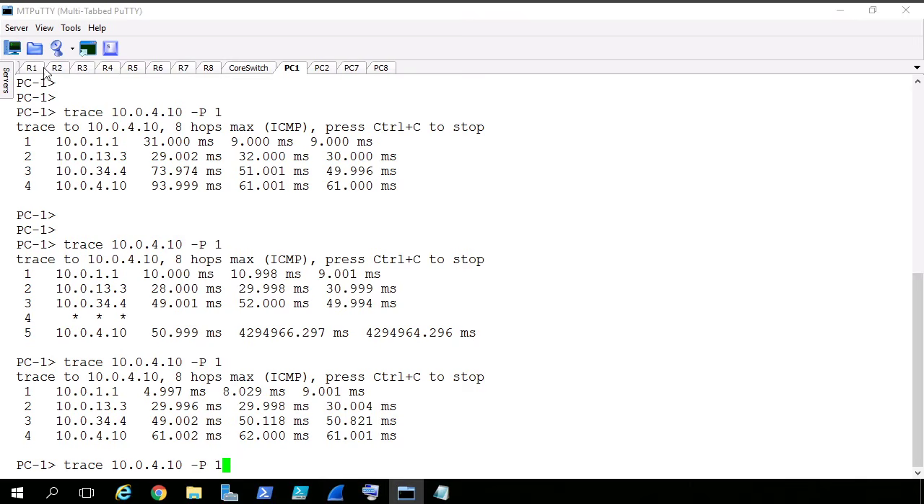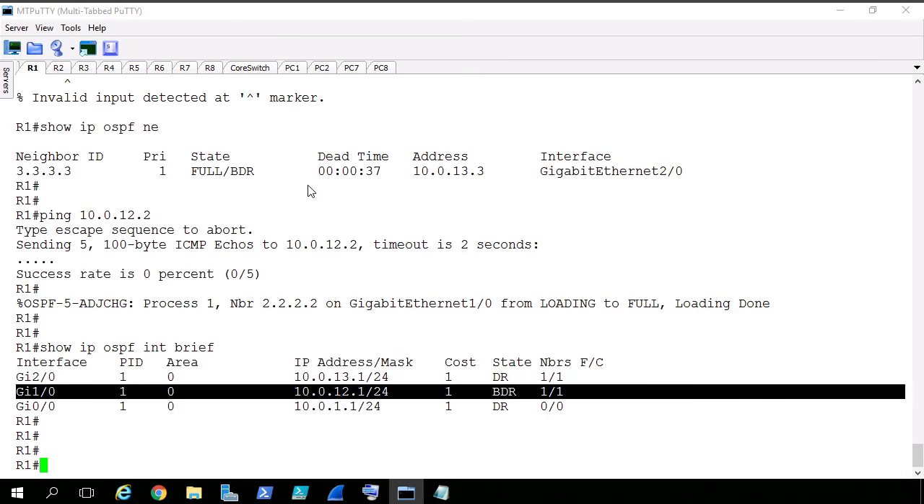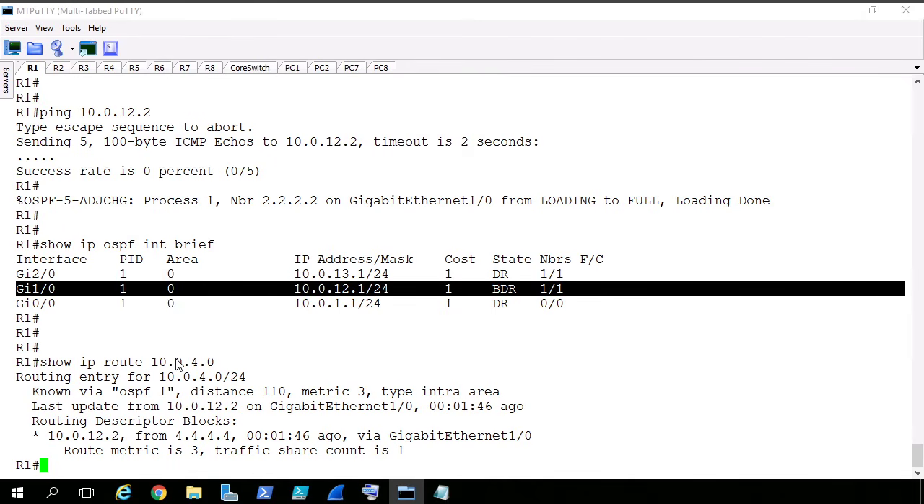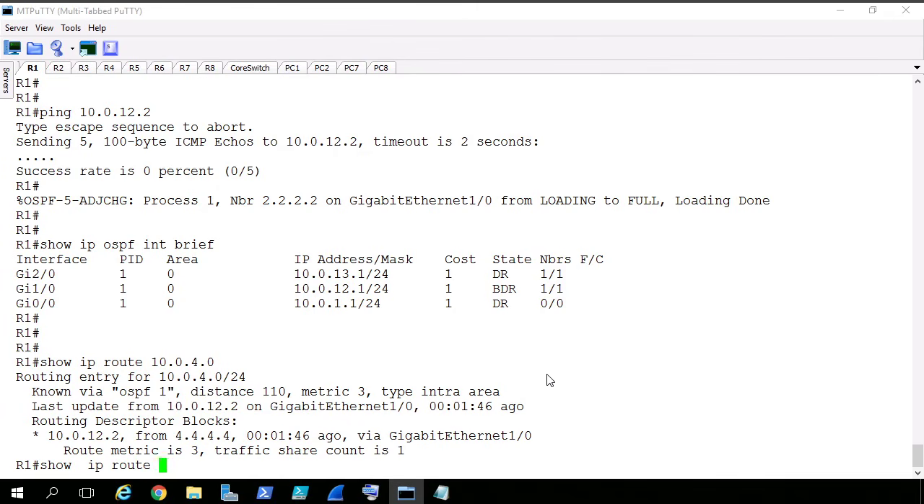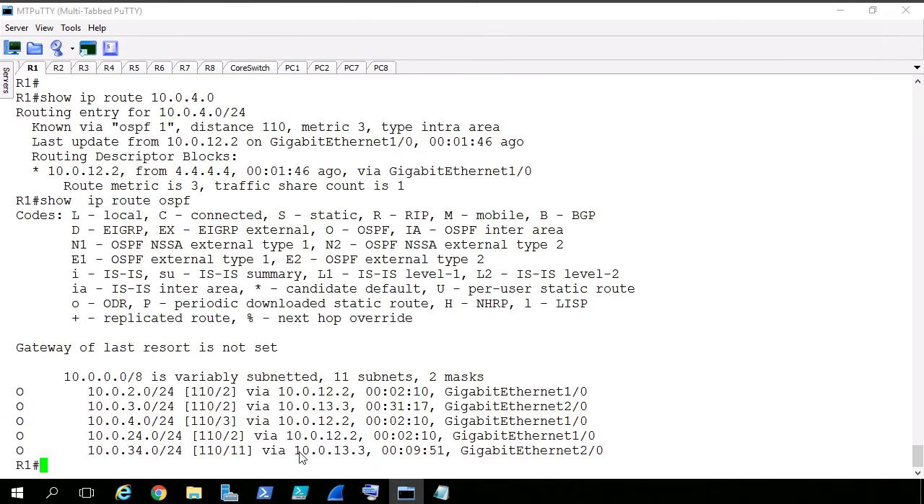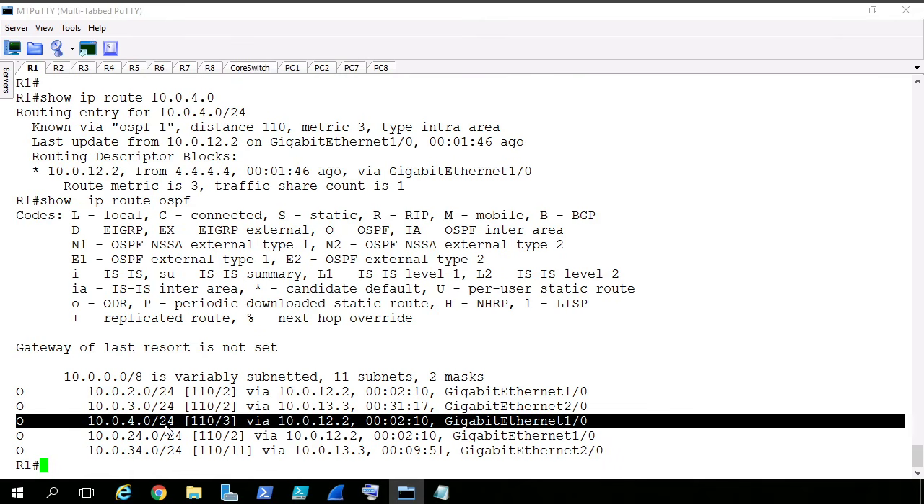In fact, we can verify that on R1. If we do a show ip route and put in 10.0.4.0, this gives the details for that route: the egress interface, last update from 10.12.0.2. What am I looking at? Oh, my brain. It's been a very, very long day. Let me take a look at show ip route ospf, 10.0.4. Oh, because it was going out the top interface.